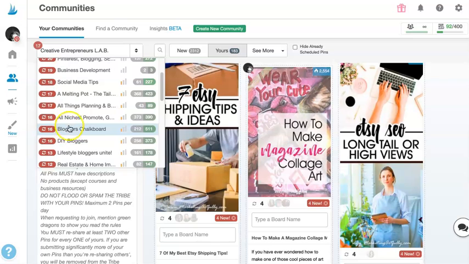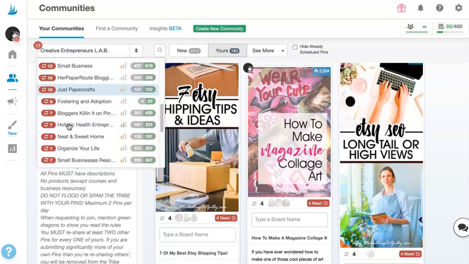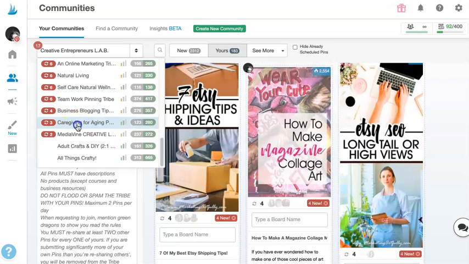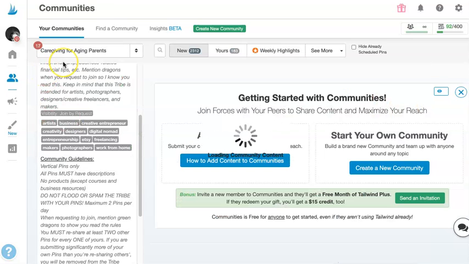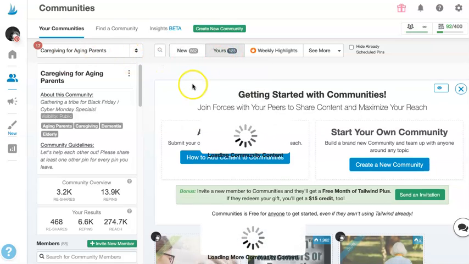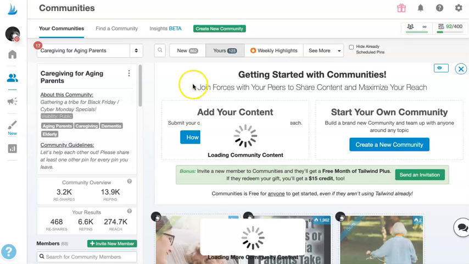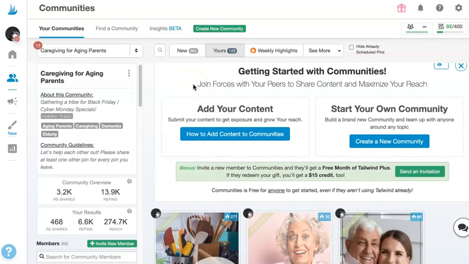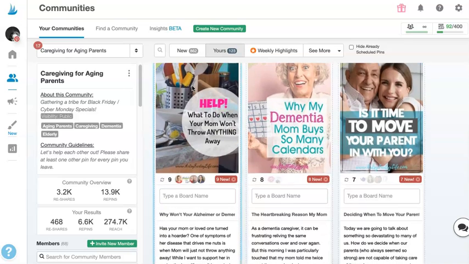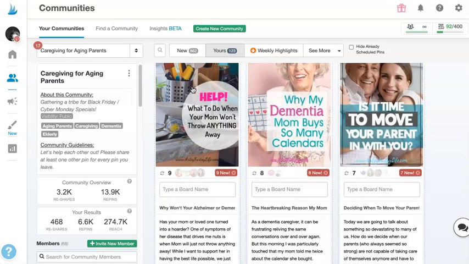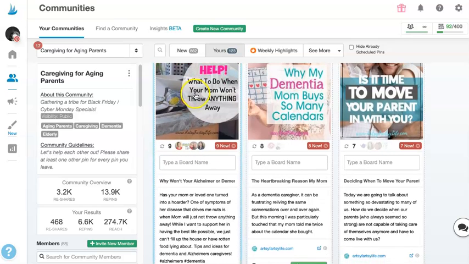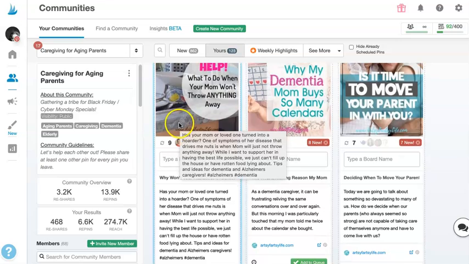I also have my very favorite tribe, where is it? Caregiving for aging parents. Now, I just updated last night, so I don't have very many shares, but I want to say that with the communities, the more precise you can get, the better. This is a caregiving community that only has things for Alzheimer's, dementia. I think there's cancer in there, but it's for the people who are caregivers.